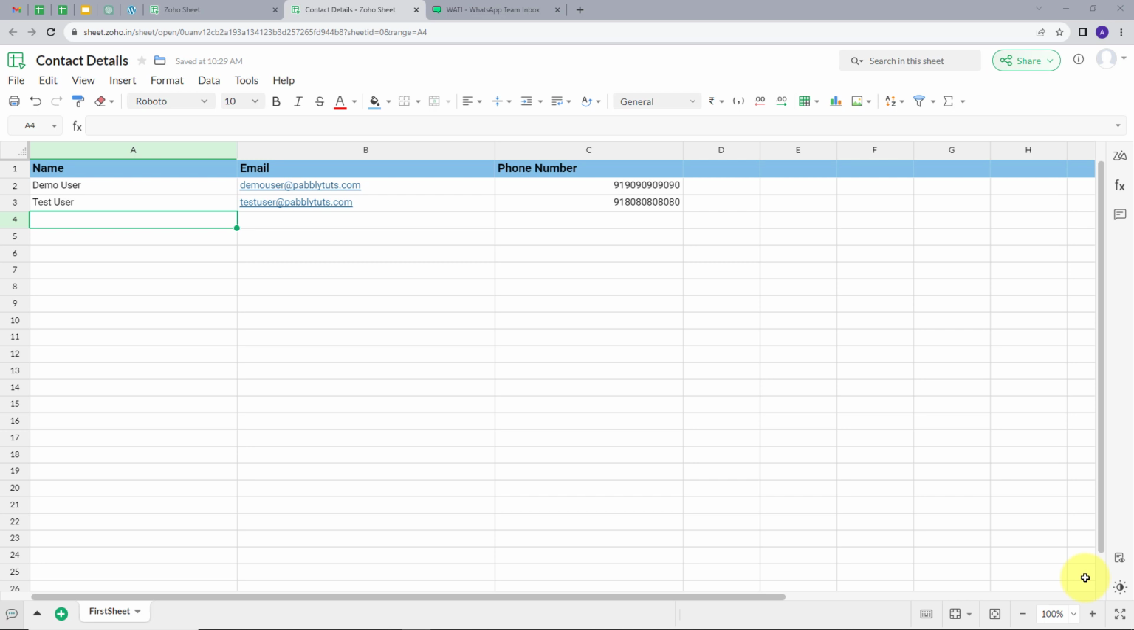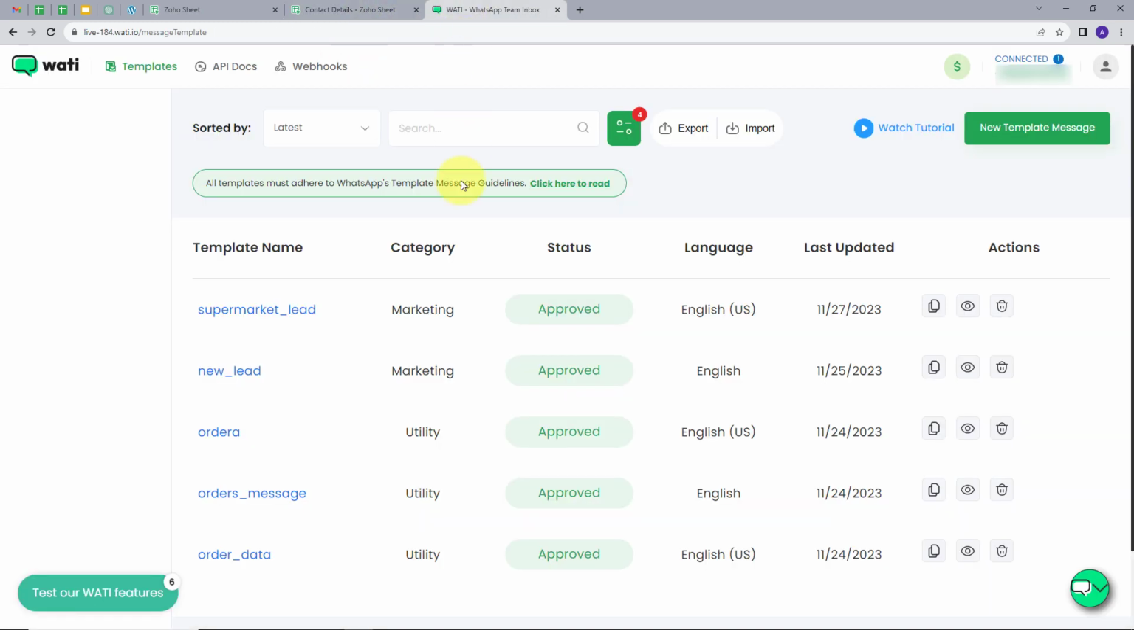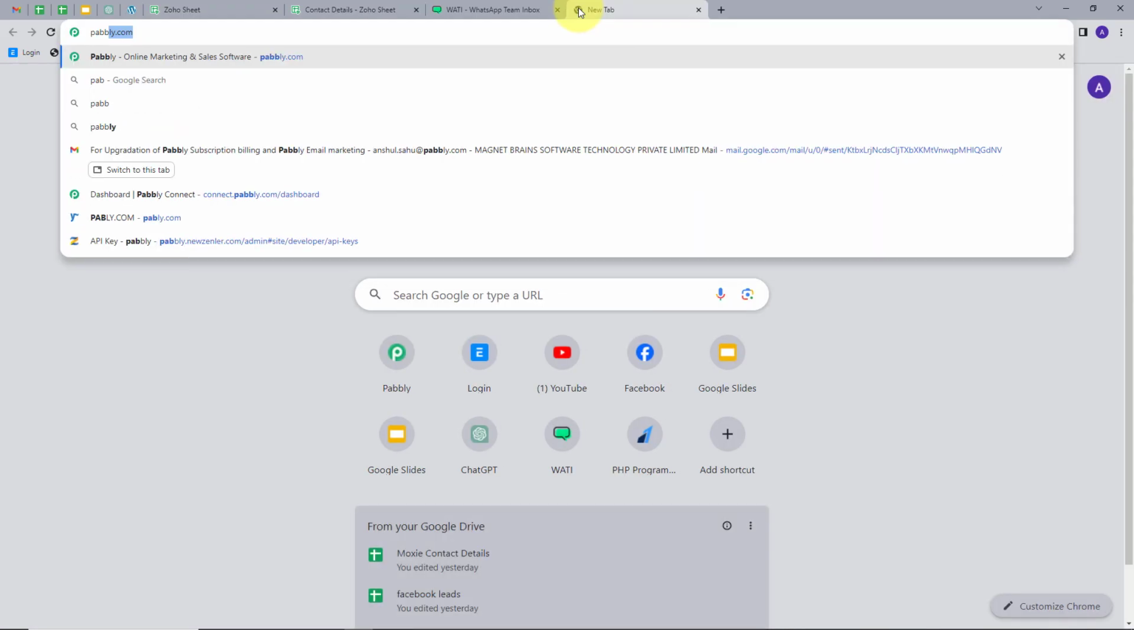And today we have Zoho Sheet. Here we are adding the details of the user. What we want is that whenever we add new details of a user in Zoho Sheet, we use these details to send an automated WhatsApp message to that user. For this, we will use Vati, which helps businesses send and receive messages on WhatsApp. So we will create an integration between Zoho Sheet and Vati. For that, I will open a new tab and search for pabbly.com.